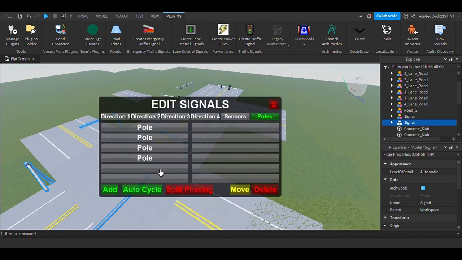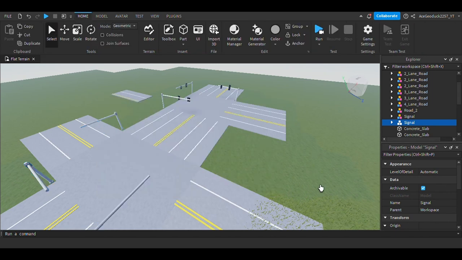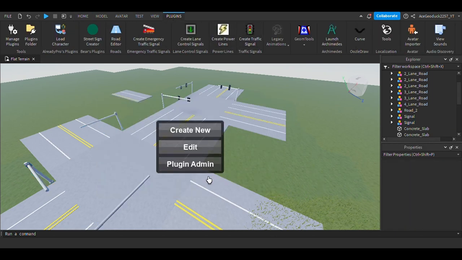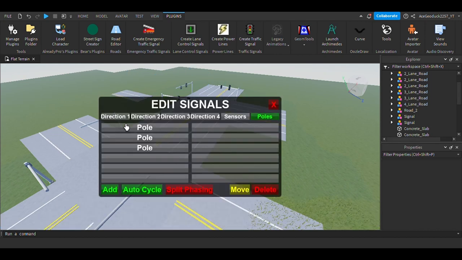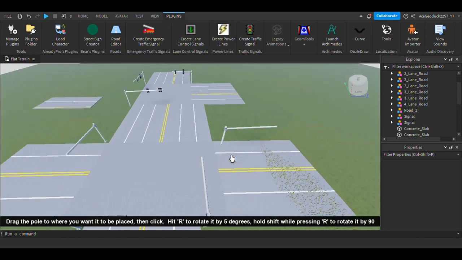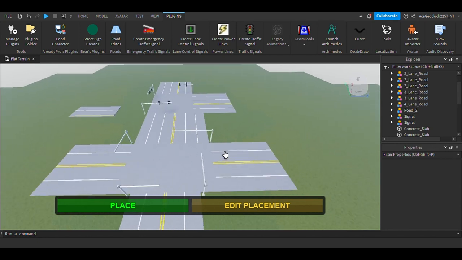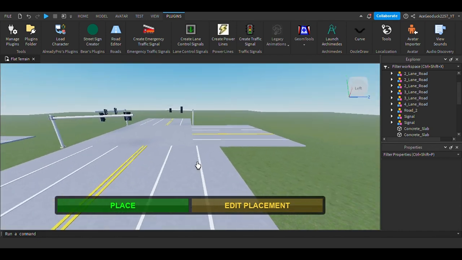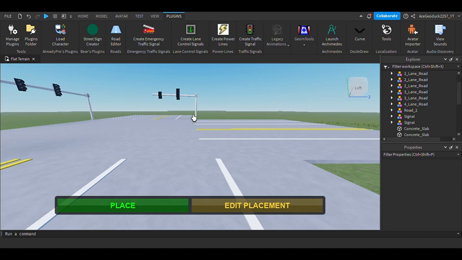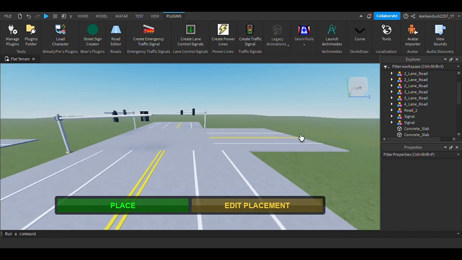So I'm actually going to rebuild this intersection. I'm going to delete this. I need to unselect the intersection because I don't want all the blue lines being everywhere. I'm going to add one pole, about right there. The reason why I added this lane is that it can be unique to this traffic light right here, because it's a right turn.